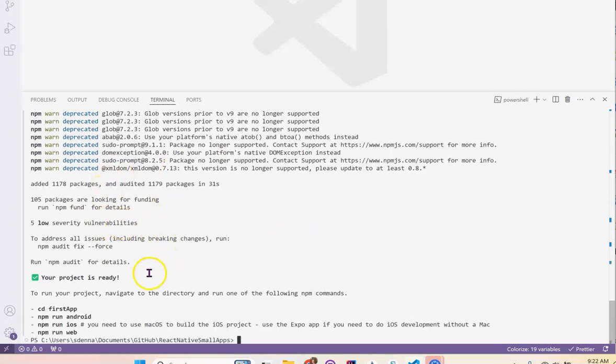Okay, so now that we have finished, we see a couple different commands here. So for starters, it's telling us that if we want to run the project, we have to navigate into the directory. And basically what that means is that if I were to try to run the project right now, I am not in the right space. The commands wouldn't make sense because I'm currently not inside a folder that has files that can be run. I need to be inside this folder First App.